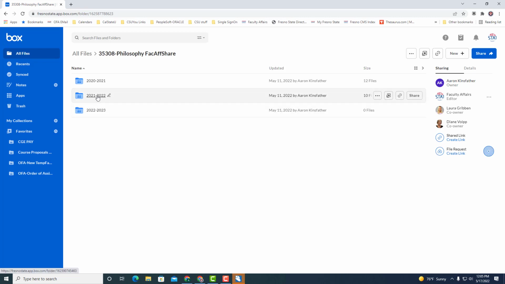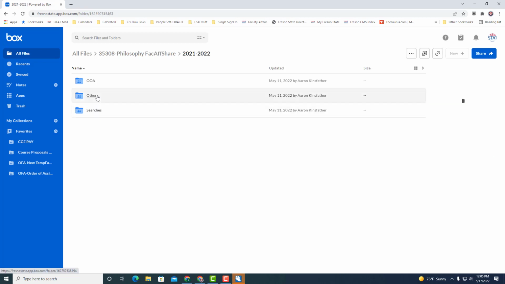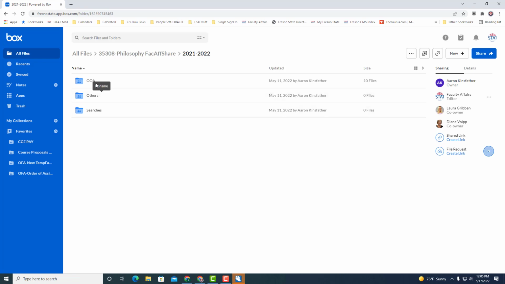But let's say we go into 21 to 22. You then have additional folders for the order of assignment, any searches that might have been done in that year, as well as any other miscellaneous documents. We will add new stuff to this as we move forward, but for right now, this is what we're starting with.